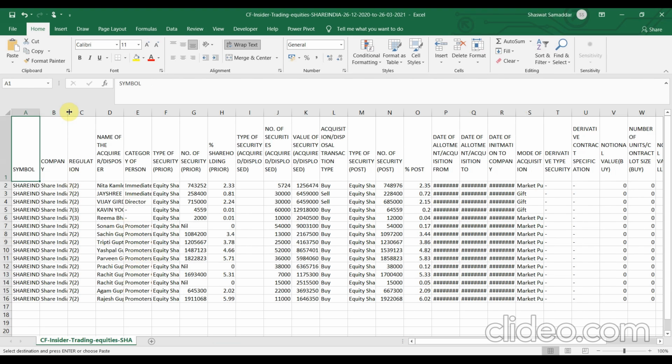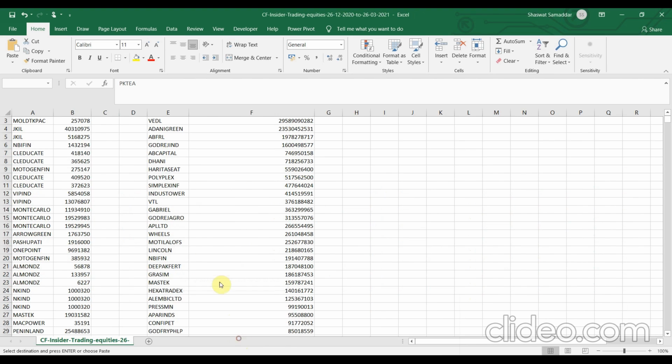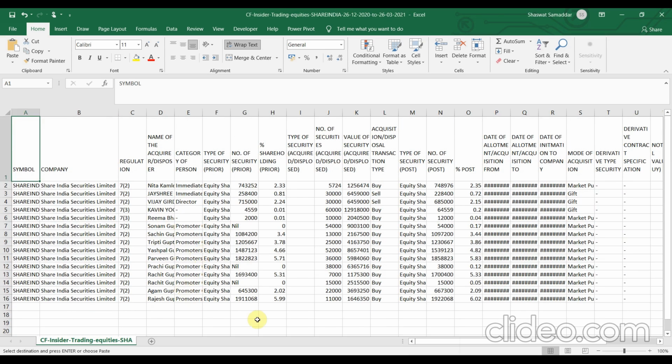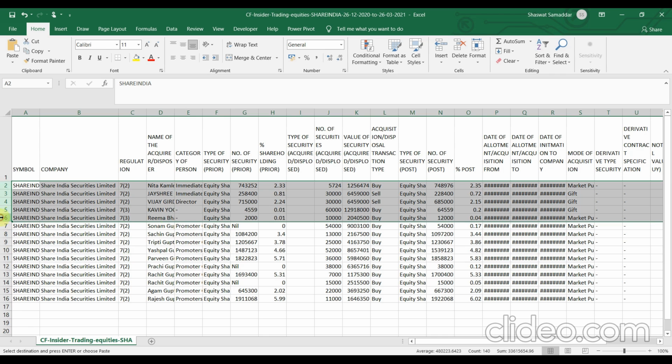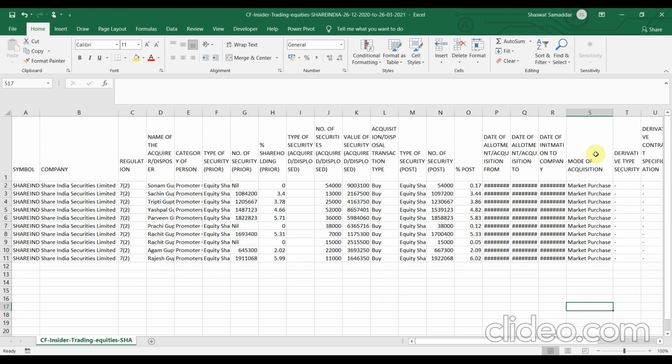Okay, so it looks similar to the Excel file which we were handling in the very starting of the video. So now, let's get down to calculating the average price. But before doing any calculation, we have to apply the same filters that we applied in the first Excel sheet. We could do that manually, no need to apply the filters. Let's just delete these four rows because they don't have category of person as promoter. Next let's check the mode of acquisition column. All of them are having market purchase only, so we are good to go.